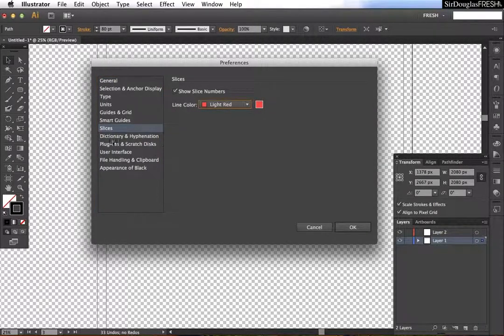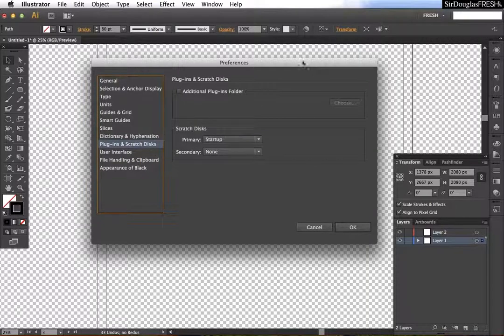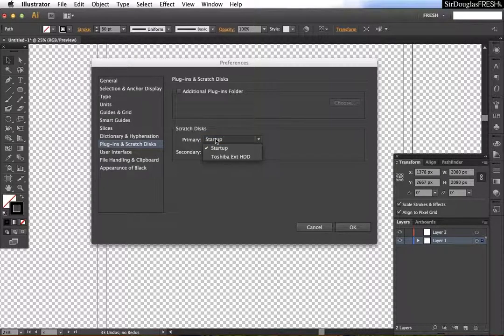Okay, slices. This just sets the color of your slices. Most of us are used to red, so we're probably not going to want to mess with that. Dictionary, if you want to add words to the dictionary, that's how you do it. Plugins. If you want to keep your plugins in a different folder from Adobe's default plugin folder, you can specify that folder here. Also, where Illustrator saves things like your clipboard, stuff like that, you can set which disk to use. If you're experiencing performance issues on your disk, you can select a different one.